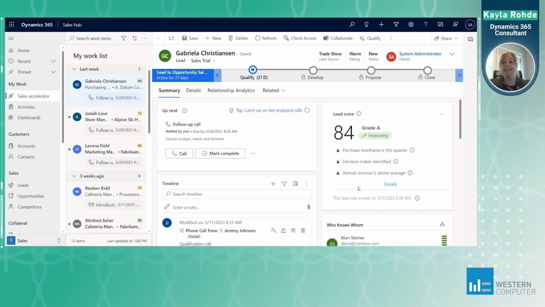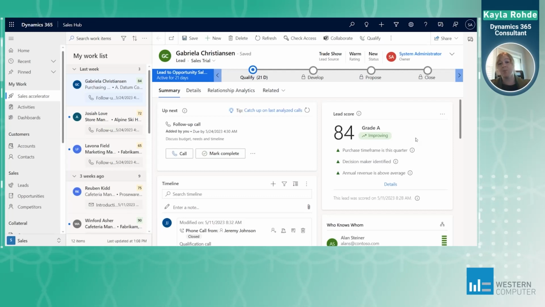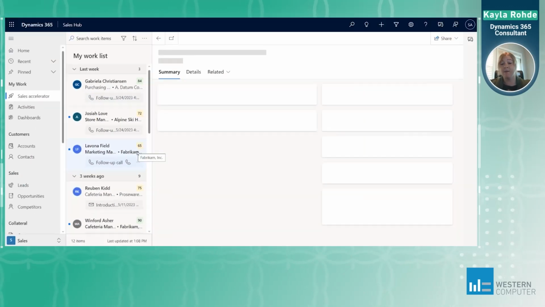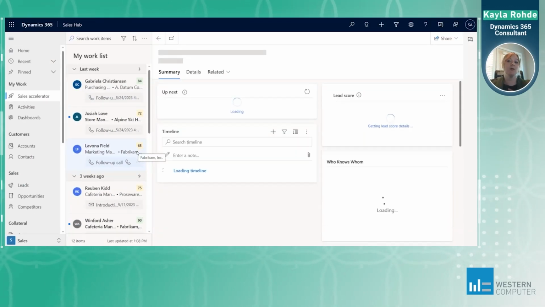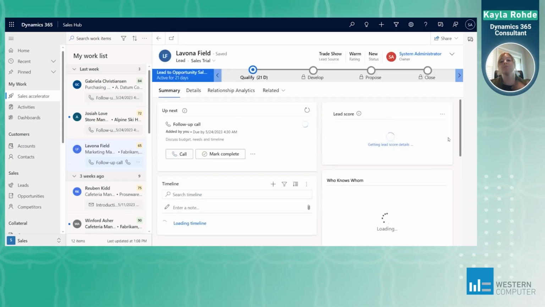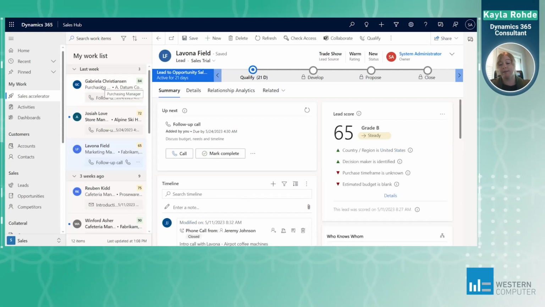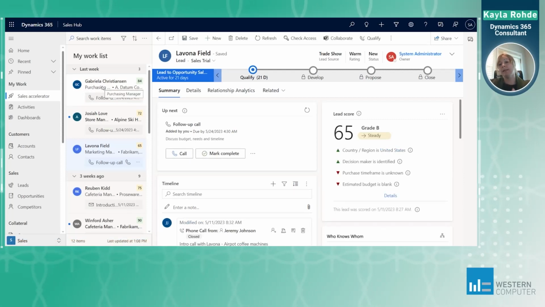So this helps me as a salesperson understand, this looks like it's trending upward based on previous records that we've closed in the system. Or if it's something with a lower health score of, say, 65, I can come in here and take a quick peek and say, all right, well, this is 65. What are the factors that are making this probably a lower score than my Gabriella lead? So lead and opportunity scoring are something that's included as part of Sales Accelerator.